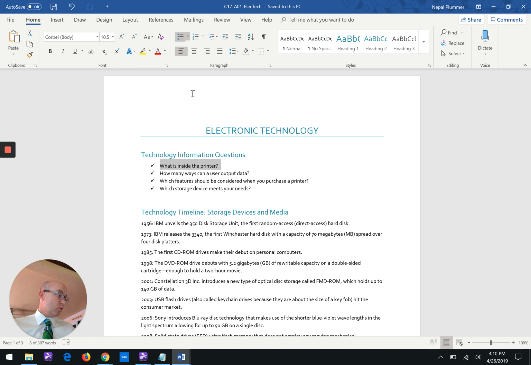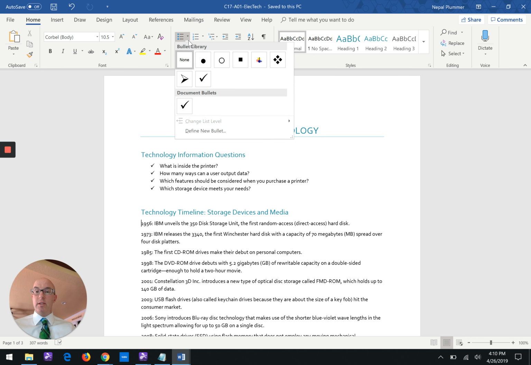That's going to be down here in the technology timeline area. But you go to your bullets, a little arrow next to bullets. We're going to create a new bullet, define a new bullet. Then we're going to click on Symbol. And the tip that the book gives you is to go to Wingdings. So we'll do that. We'll go to the Wingdings font. Apparently I'm going the slow way, so bear with me. Wingdings. And then the computer disks are all the way up at the top.